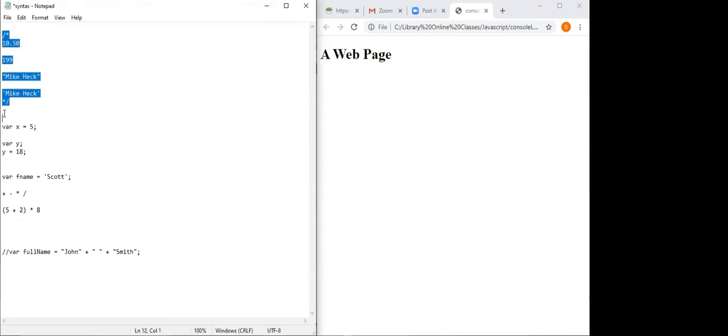So all 4 lines would be commented out. And the program, the computer wouldn't even look at them.